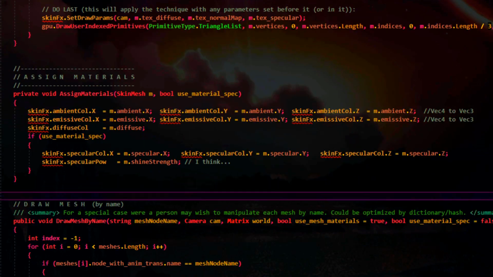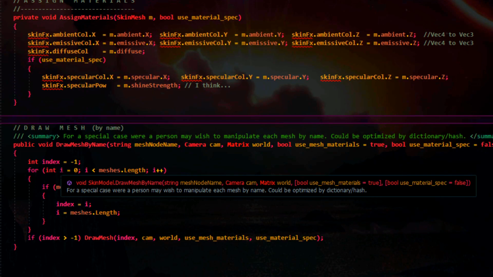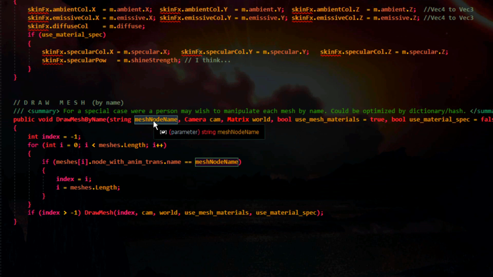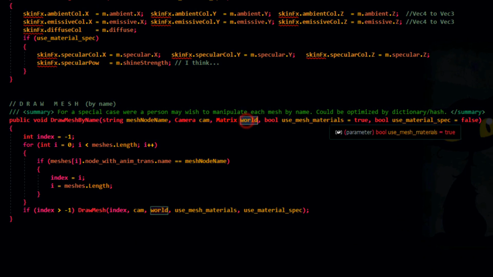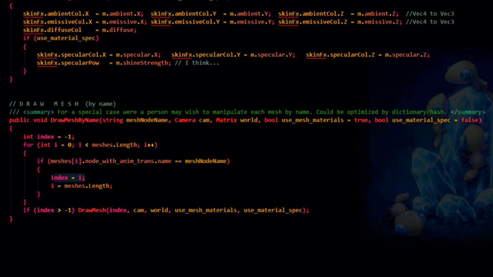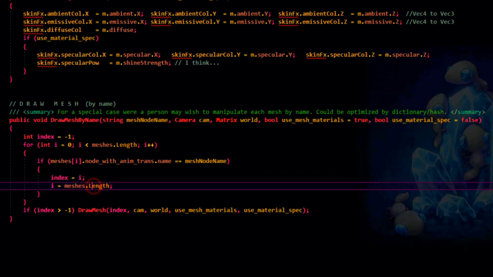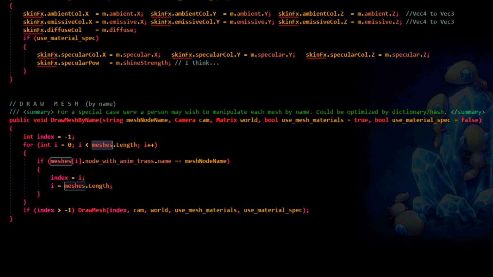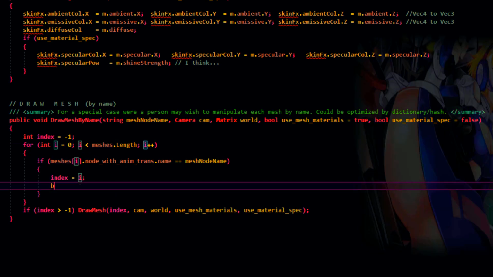Okay, and so after that, I added this draw mesh method here, and this one's by the mesh node name. Again, we got the camera, the world, same options as before. We'll loop through all our meshes. If we find a base mesh node name that is a match to the desired mesh node name, then that's the one we look for. So we'll say index is equal to I, and we say I is equal to the mesh's length. That basically just breaks it out of this loop. We could put break here instead too if we wanted.